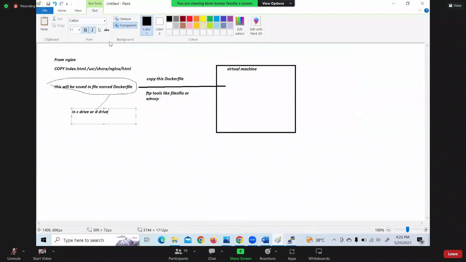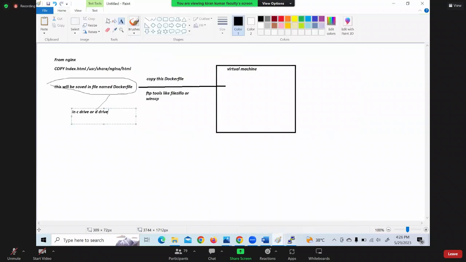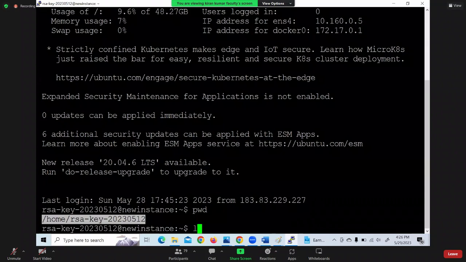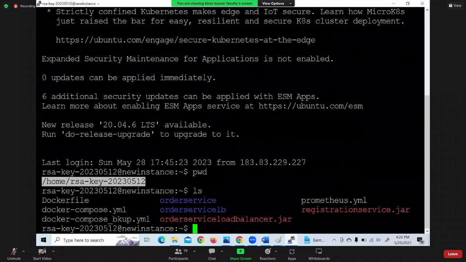In Windows you have C drive, D drive. In Linux-based operating systems, you'll have a file system path like this, /home/, and here you will save the Dockerfile. If I look here, the Dockerfile is there, but this was for my old project. Now for Nginx, I will do like this.